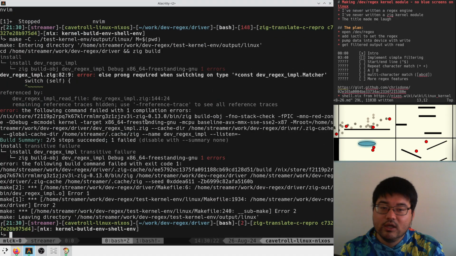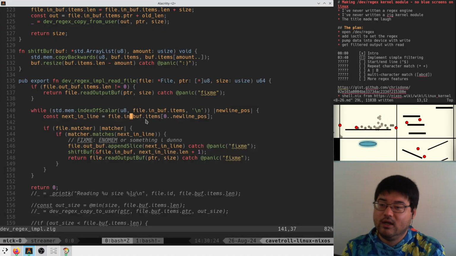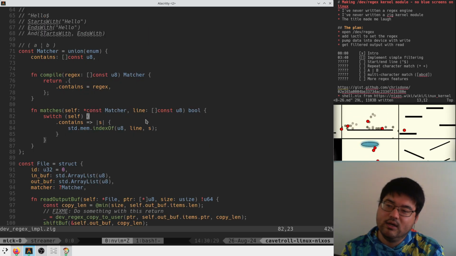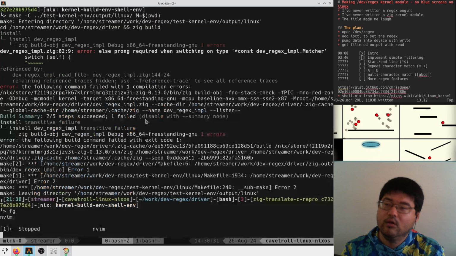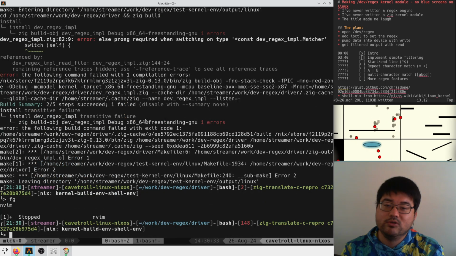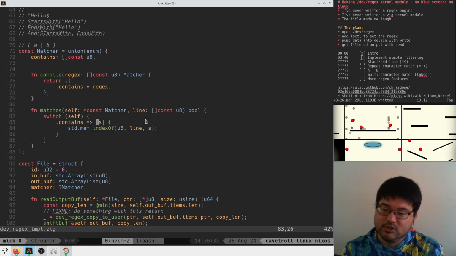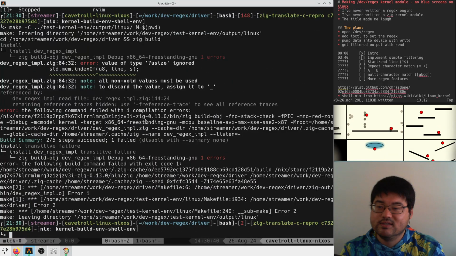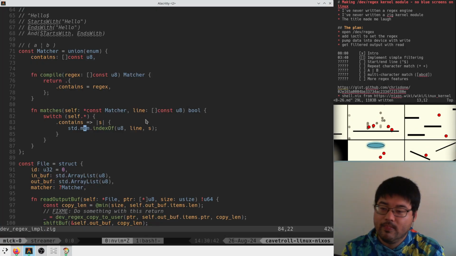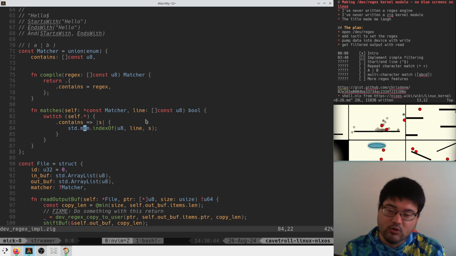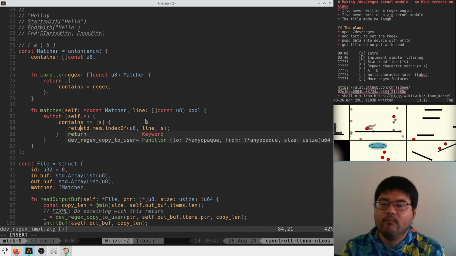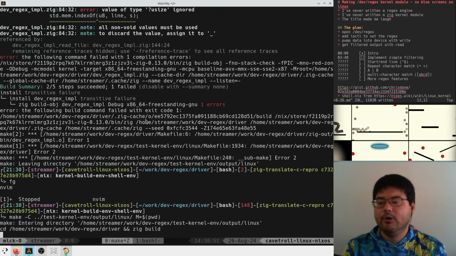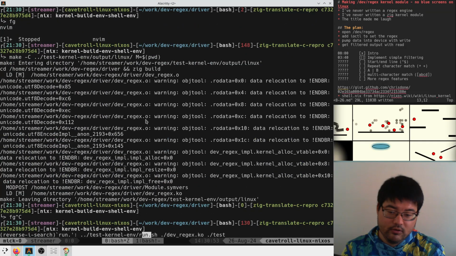out buff. And then switch, he's mad at 82. Why does he need another thing here? Else prong required when switching on type const thing. Is it because I'm supposed to do self.start here? Yes, and then 84. That's true. I did just ignore this. So return this is not equal to null. Boom, boom, boom. All right, let's see what happens.